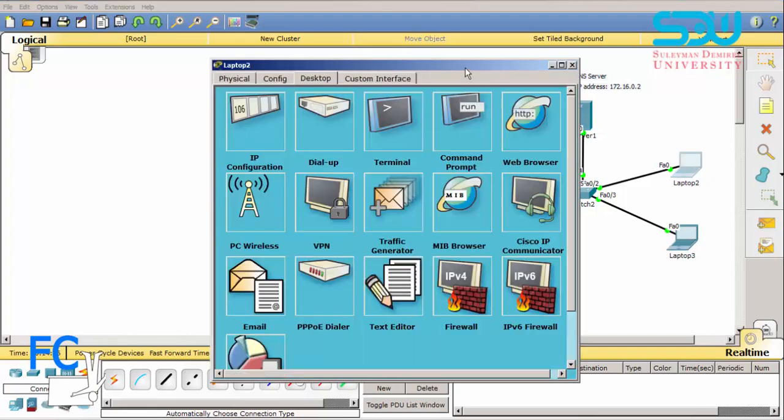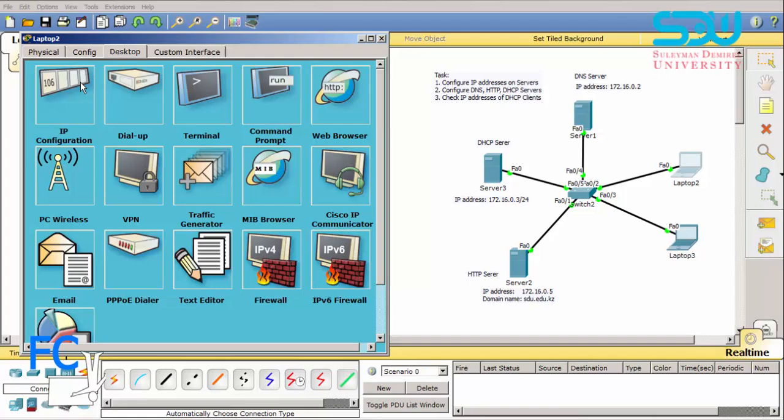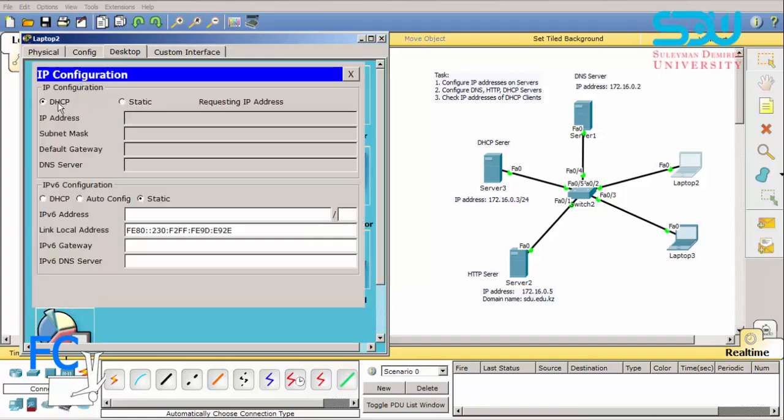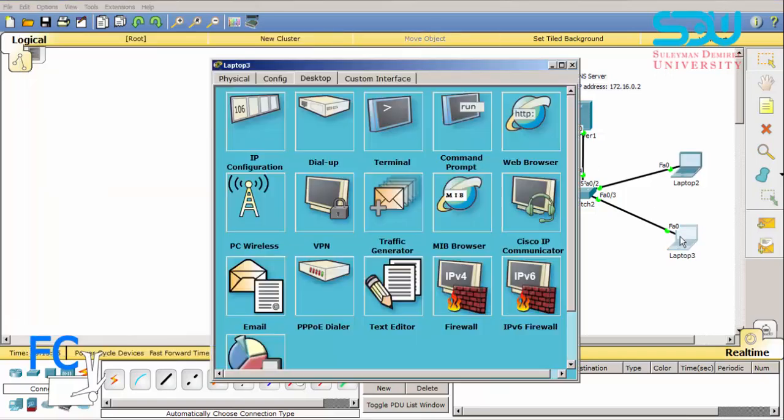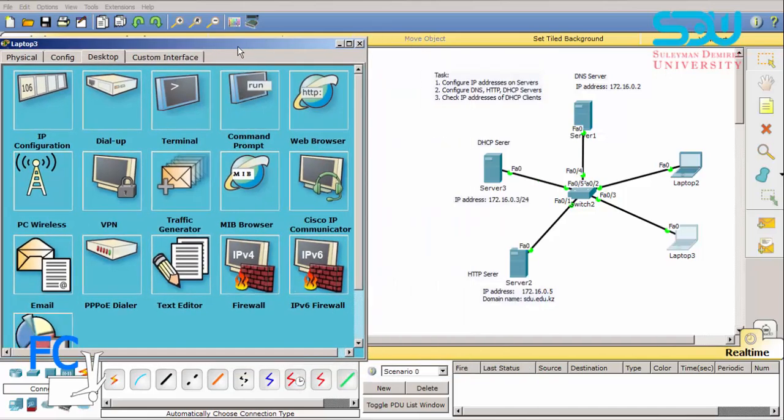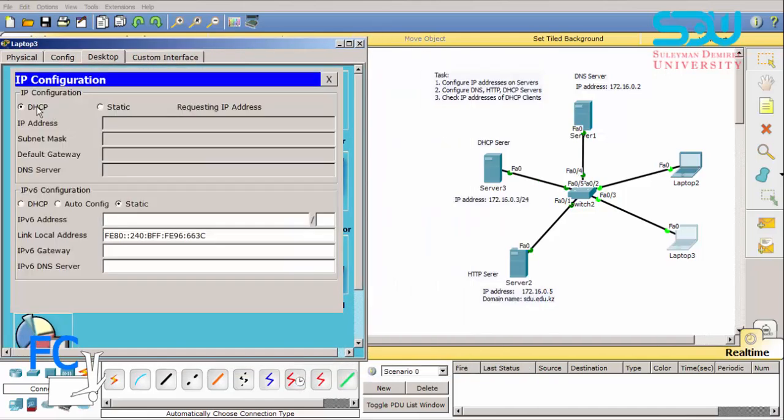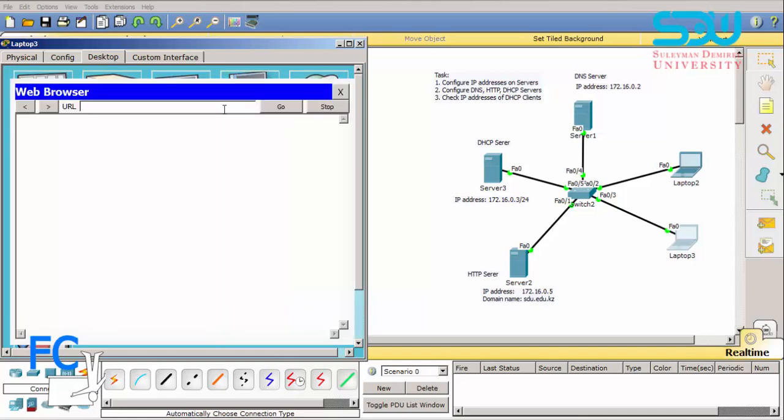Now it's time to see how laptops as DHCP clients will interact with the DHCP server. Laptop 3 will get the next available IP address in the DHCP pool. Now it's time to see how our DNS server works.